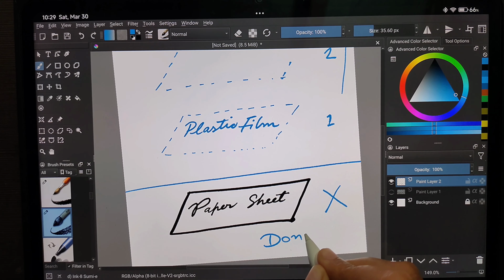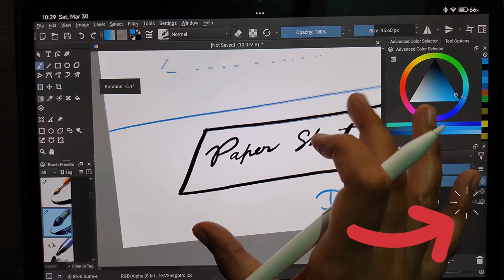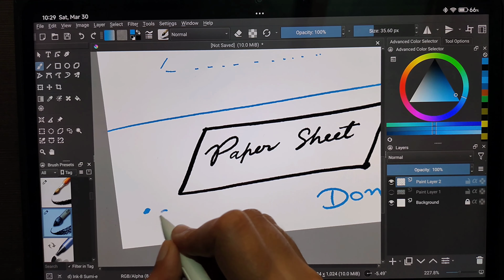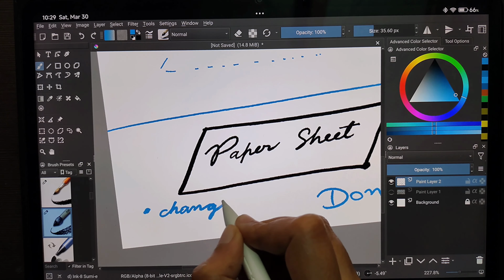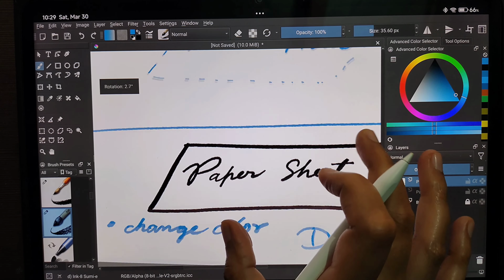You can think of background layer as sheet of paper. You can't see through it. Background layer by default is locked. You can't do anything on it unless you unlock the layer. Generally, you should not work on this layer. If you want, you can change the color.